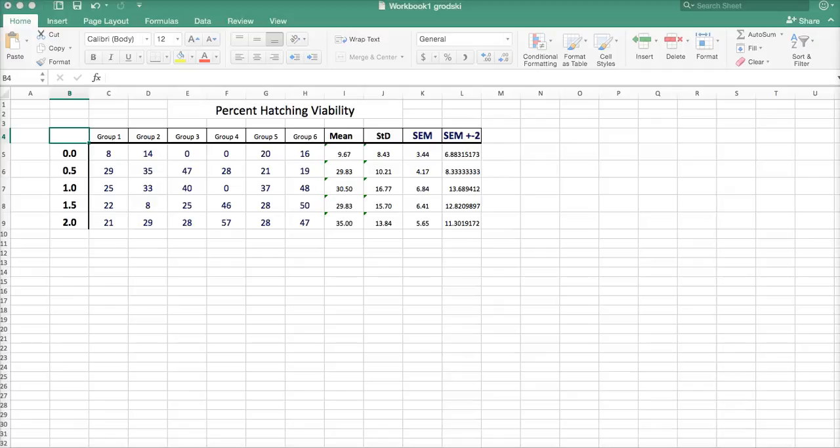So what we're doing in this lecture is we're learning how to make a nice graph that is showing the different means of the class data in hatching viability of the brine shrimp, and we're going to include some error bars. So I'm assuming we knew how to get to this position where we made a nice data table.